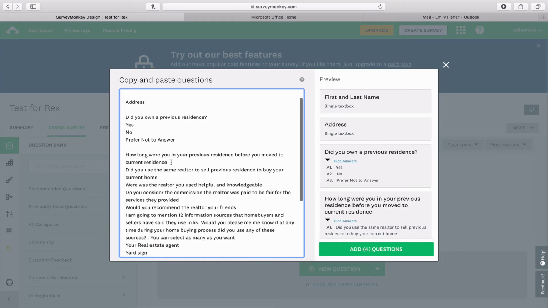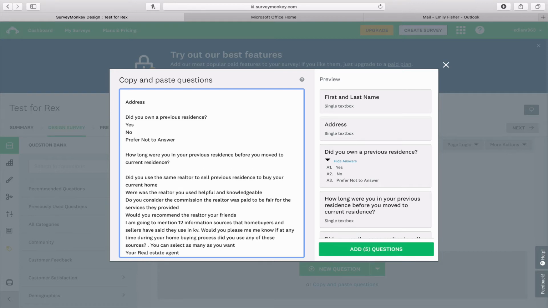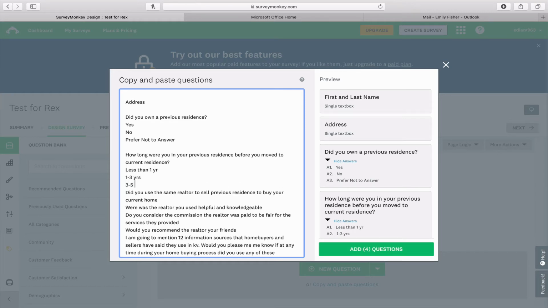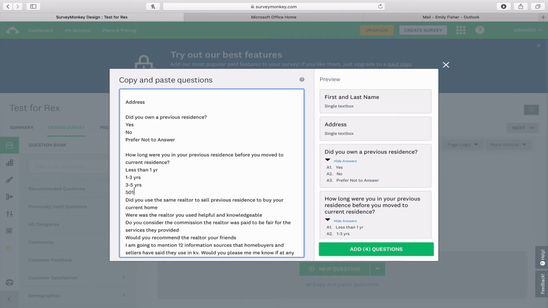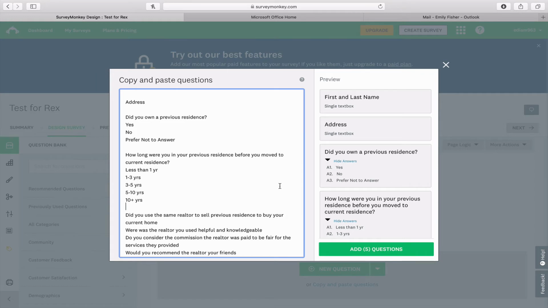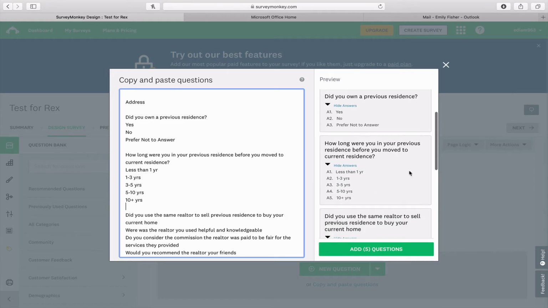Second question, how long were you in your previous residence before you moved to your current residence? For data purposes, you're probably going to want to give them choices like less than 1 year, 1 to 3 years, 3 to 5 years, 5 to 10 years, 10 plus years. And we can change those options as you see fit. And again, you can see how as I'm entering, I'm changing these into questions.